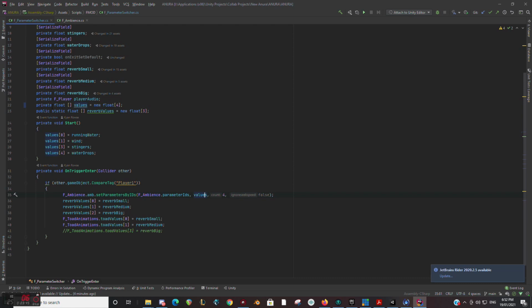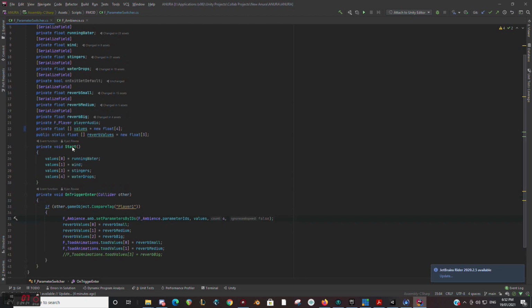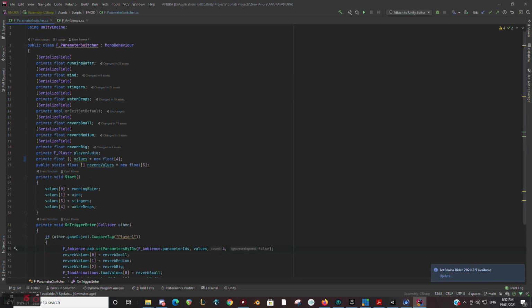And then some values. So I've just made an array of floats here, which is set to 4, and then the count is essentially how many parameters you have, and then seek speed, which is false. And then what I've done here, you can see I've made a private float for each of the parameters, and then I've set the index of each of the values array to those parameters and to those variables.